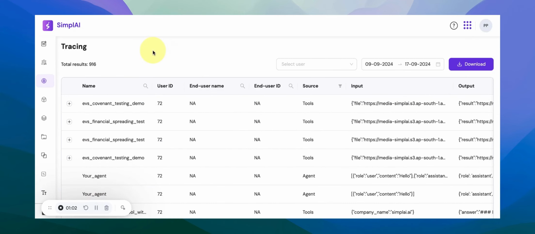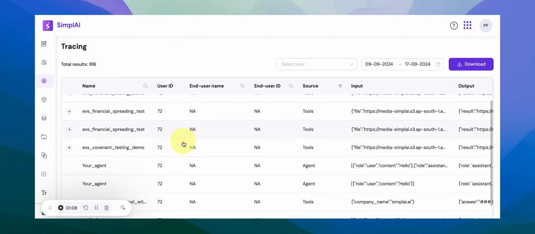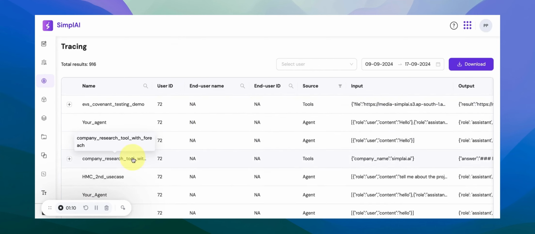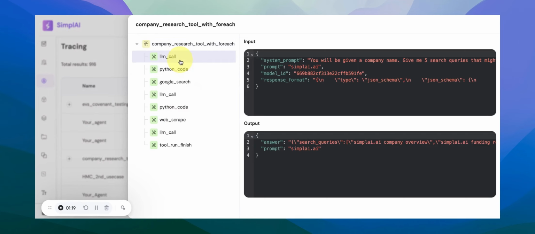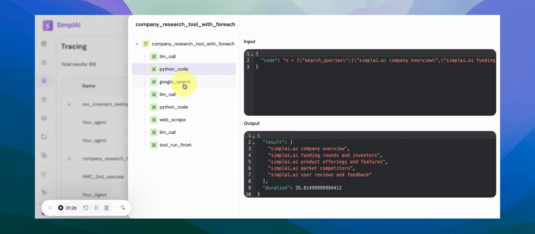Now let's talk about tracing. Tracing helps you to trace each and every step of an AI application. So if you remember, we have executed a company research tool. We can actually see all the respective traces within the tool, right? So you can see the input and output at each and every step within the tool.